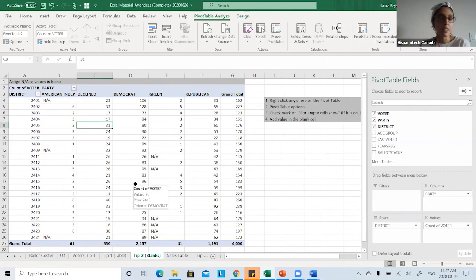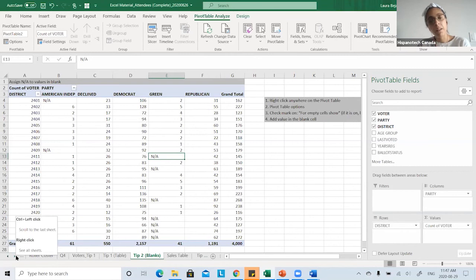So now it's easy, understandable, and we know for sure that there are no mistakes or errors and that we didn't delete something. It is an easy tip, and you can replace blanks with whatever you want.